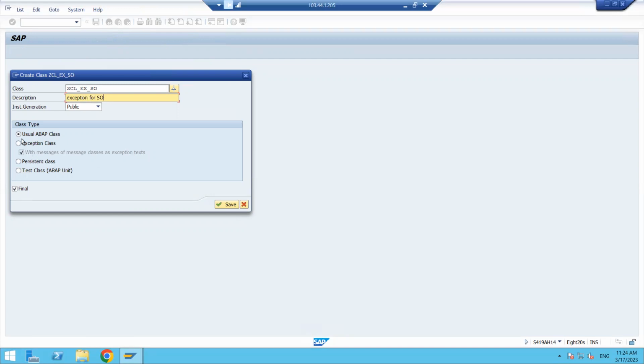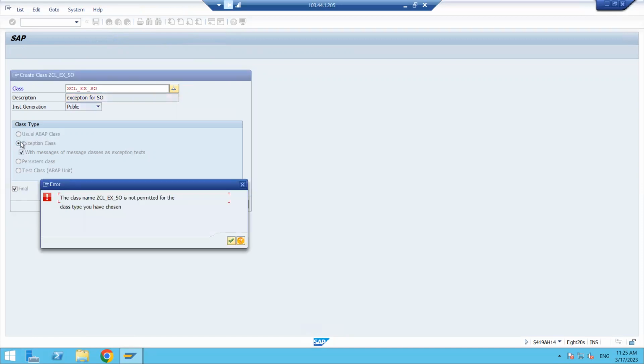And here the usual ABAP class is there. This is a normal class, but I don't want to create a normal class. I want to go for an exception class, so select the second radio button. If we click on this radio button, it will throw one pop-up. See here, I just clicked exception class, and it is showing that the class name ZCLEXSO is not permitted for the class type you have chosen.